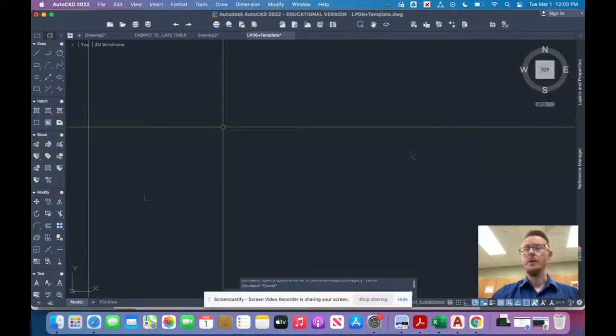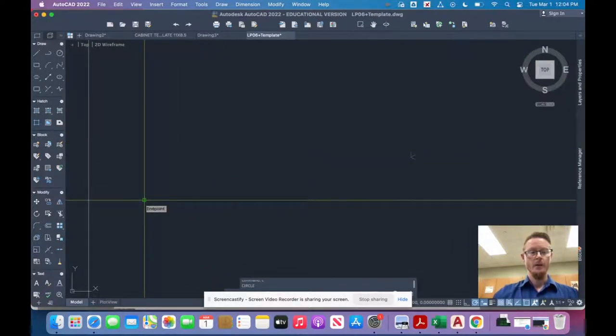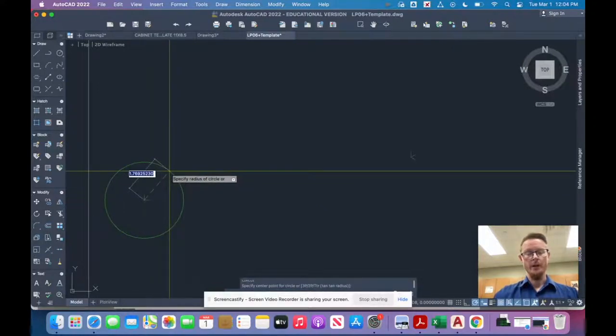All right, so it's just going to be a circle from the top view. So C for circle and enter or space bar. And I'm going to go ahead and click here on this anchor point that I have and 3 for the radius.